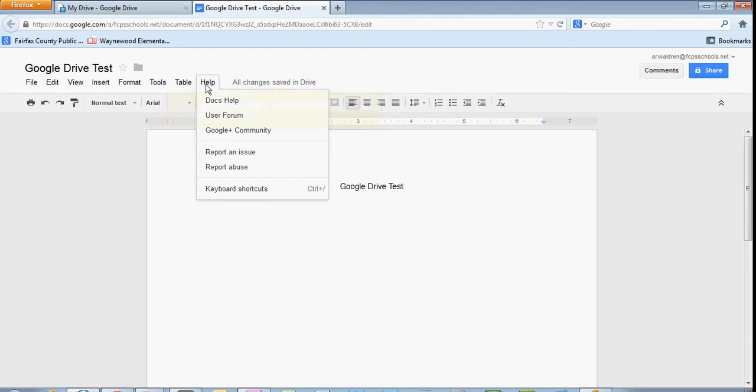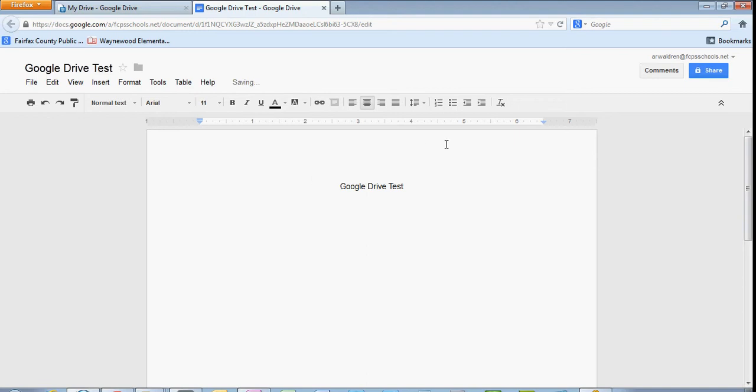And one thing you might have just noticed is that it saved automatically. That's one of the coolest things about using Google Drive, is that it does save your work automatically. You don't need to save. So I can go ahead and say, Google Drive is so cool, period. And I can exit right out of there.